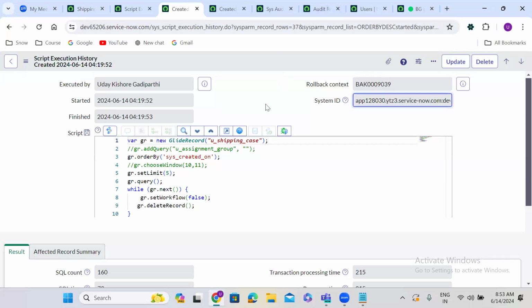So what we have done: first we queried the data, we read the data, then we queried the data, then we updated the data, then we queried the data, and we deleted the data. So for reading, updating, and deleting, querying is a must. How to query the number of records? You can use set limit, order by descending, add active query, add inactive query, add null query, add not null query, add encoded query. By default you can use add query.